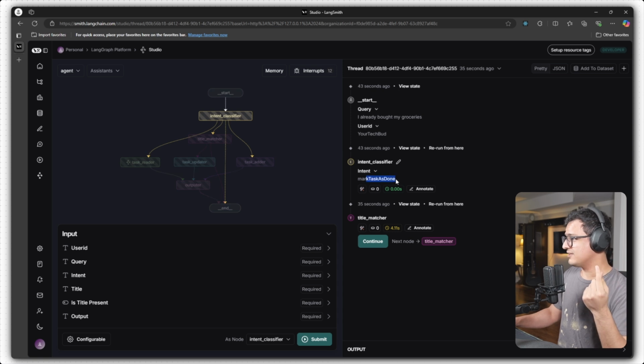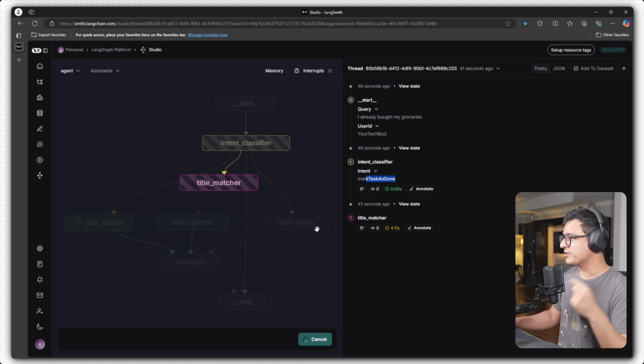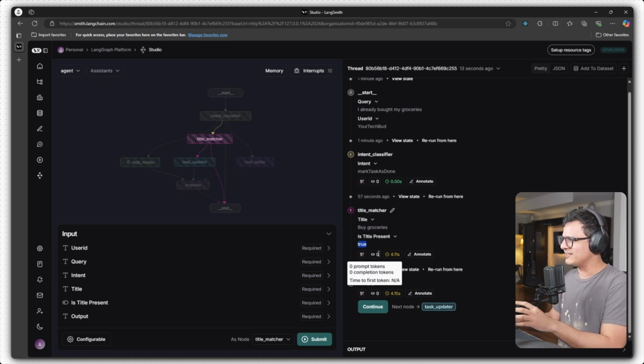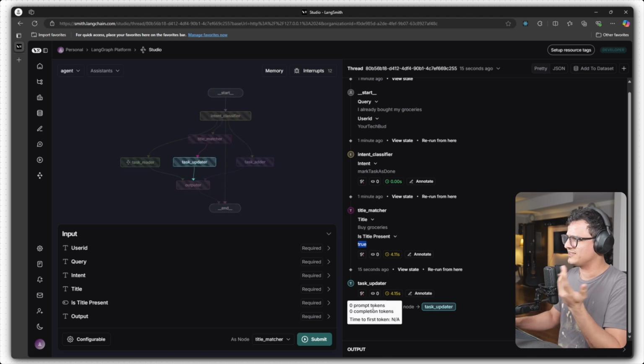So we need to mark the task as done, but we need to get the real name from the database. That's where the title matcher comes in. So the title matcher will go in, let's run it, give it a second, and it figured out that the real title of the task is buy groceries. Okay, that's interesting. And it also said that the title is present. So if I had given it something stupid, it would probably just say that, hey, that's not a title.